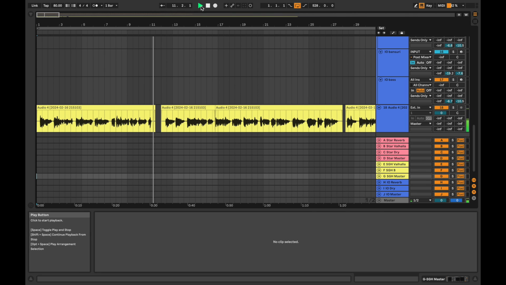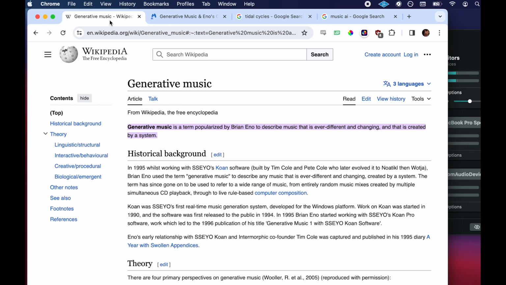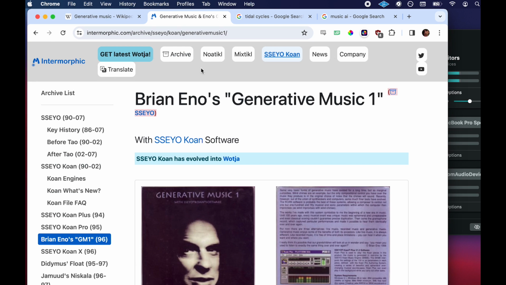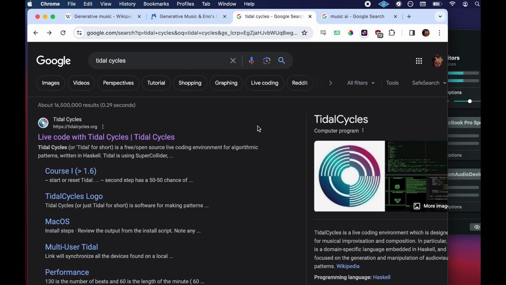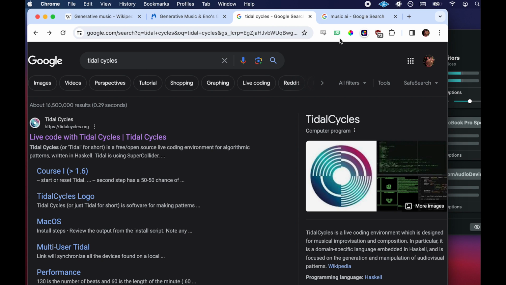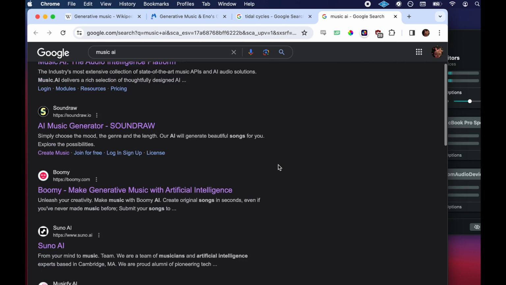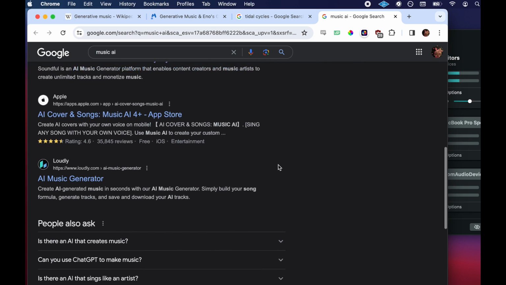Let's get started. Maybe you already know some things about generative music, but I'll give you a little refresher just in case. Generative music is a term used by Brian Eno to describe music which is ever different and changing, and that is created by a system. Use of the term has expanded to describe a much wider variety of music, from randomly generated music mixes, audio produced by combining multiple audio playback sources, live rule-based computer composition, and most recently, music produced through artificial intelligence and large language models.